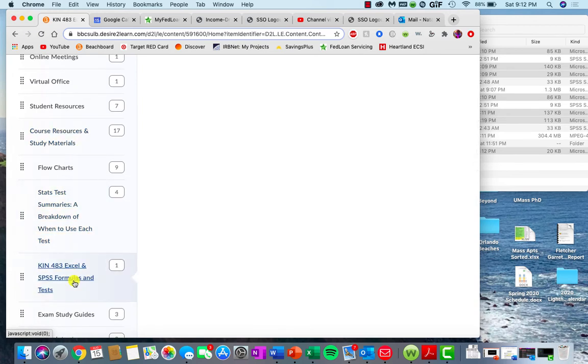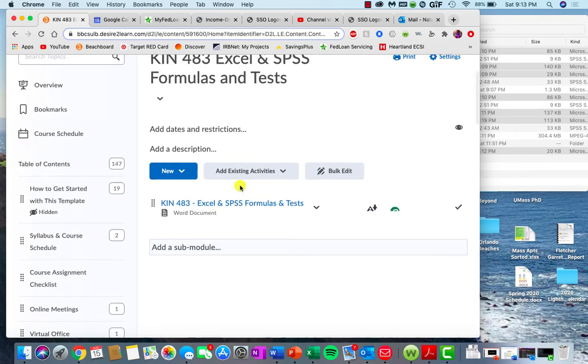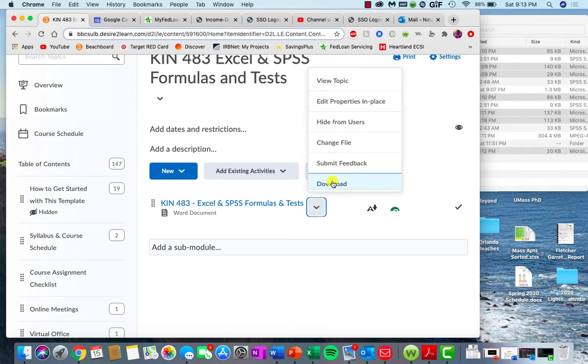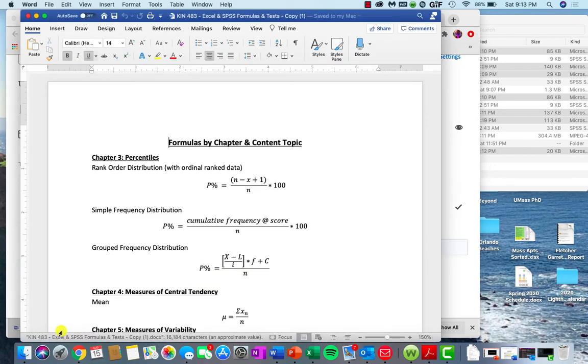I have also created an Excel and SPSS formulas and tests document. Please, please, please take advantage of this. I've had several students in the past forget that I posted this, and it is so useful. You have no idea how useful this is.